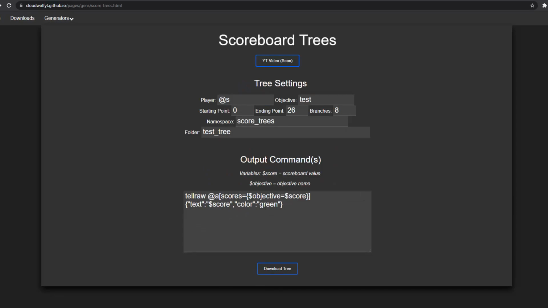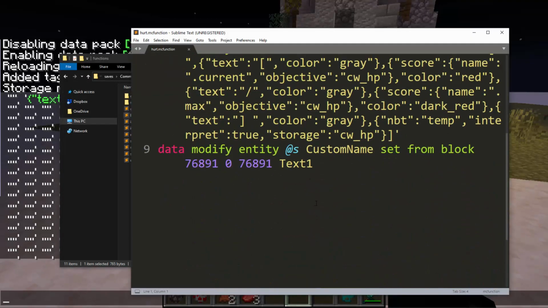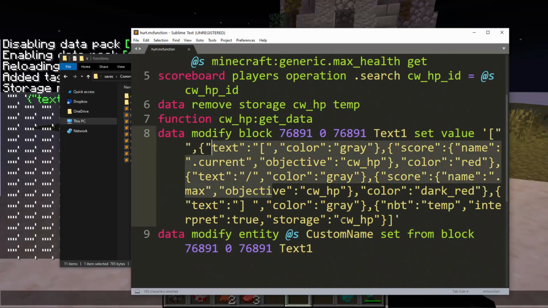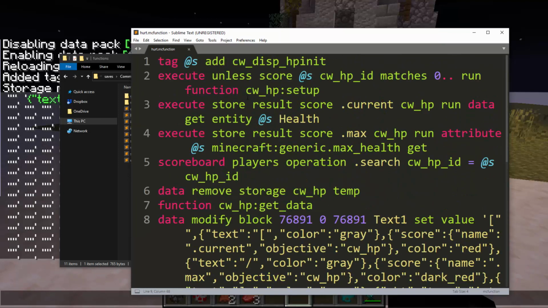Okay, anyways, so we branch, and then it gives us the name, and then we copy the name onto a sign, and then we add our little numbers in front of it, and then we copy the sign name to the mob, and I've covered this before. All right, there you go.